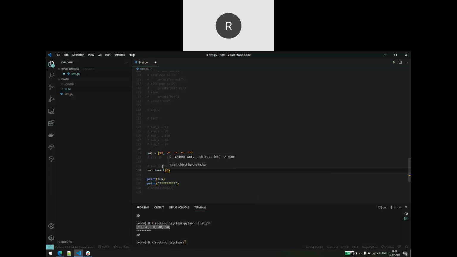So let's say I want to insert at the first place. I'm going to insert some 100. What this one is going to do is it is going to insert this value of 100 at the index of 0. So now it is going to print something like 100, 10, 20, 30, 40, and 50. Okay, let me run it now. You can see 100, 10, 20, 30, 40, and 50. So this 100 is inserted at this position at the start.